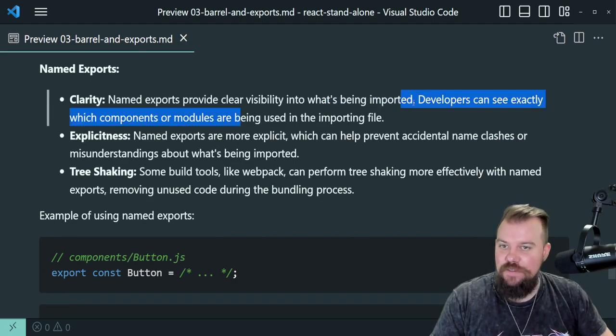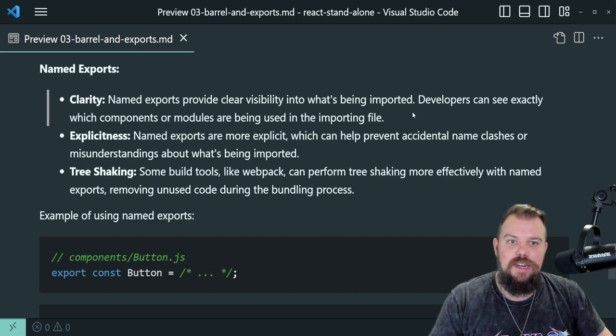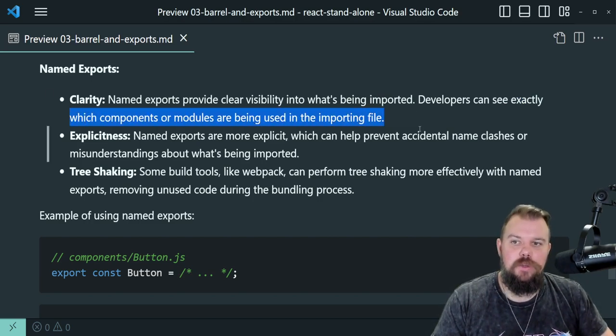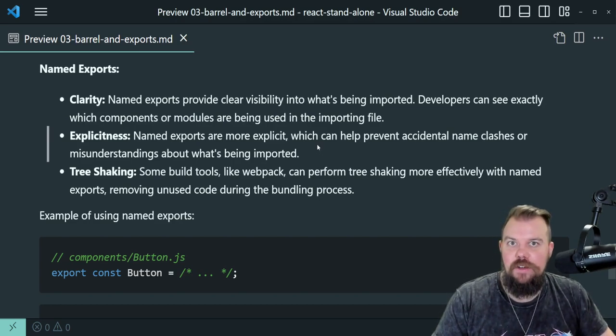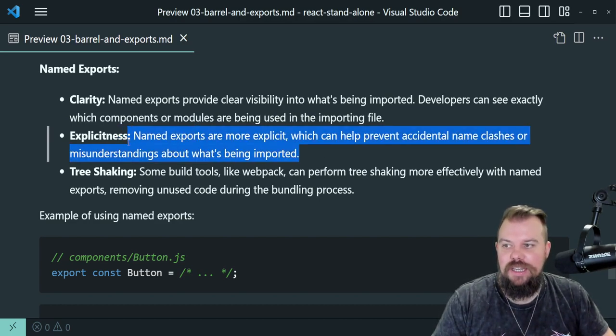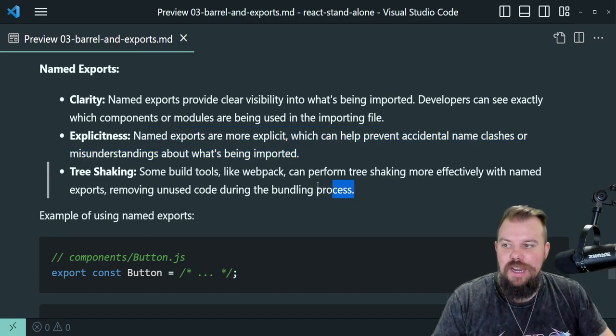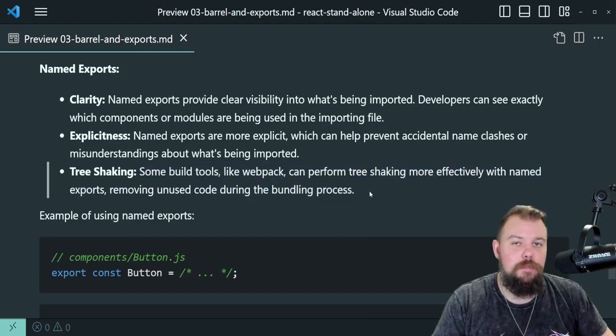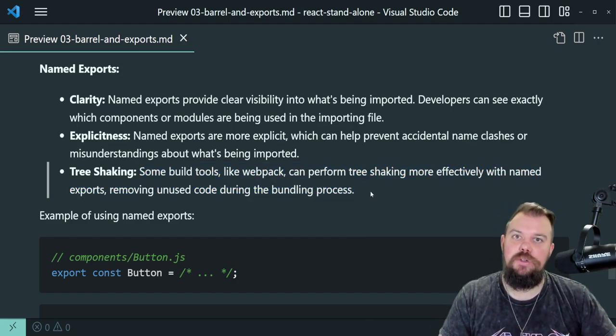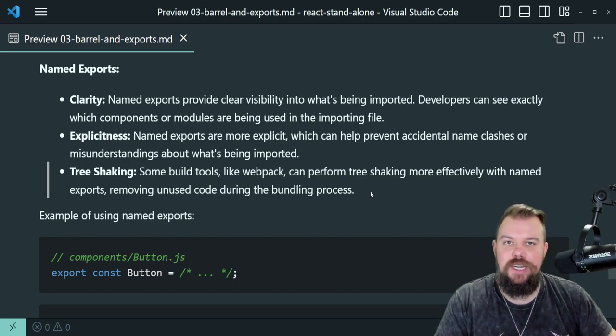Now, named exports give us a lot of clarity, right? They provide clear visibility into what's being imported, and developers can see exactly which components or modules are being used in an importing file. They are very explicit. There's no guesswork. They have autocomplete and typo support, which is why I leaned so heavily on them for quite some time. And in terms of tree shaking, build tools like Webpack can perform tree shaking more effectively with named exports, removing unused code during the bundling process, which is why you'll sometimes hear don't use defaults, use only named because they help tree shaking.